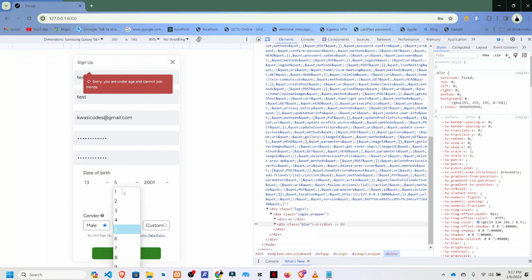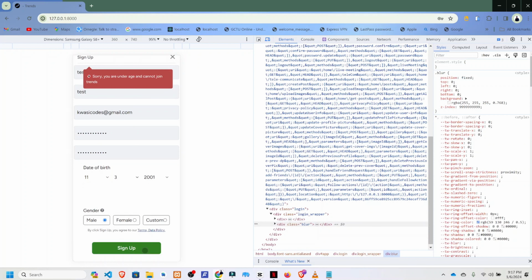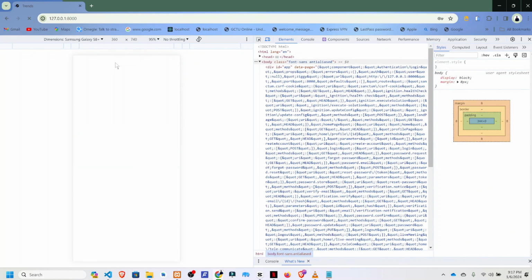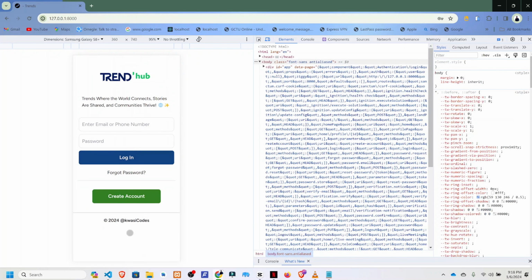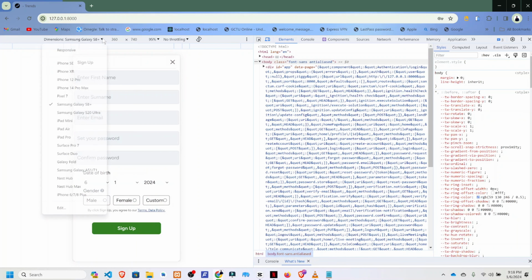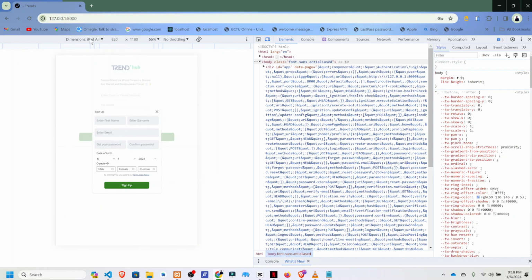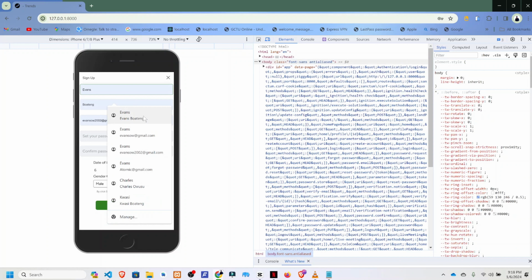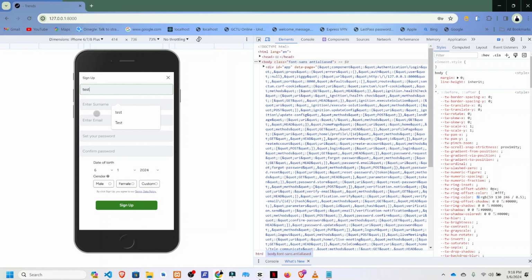So we're on the age. We choose another date. We're getting the same error. Let me refresh and get back. And as you can see, it's super mobile responsive. On all the mobile devices, you can see how super mobile responsive it is. Let me sign up the user again.